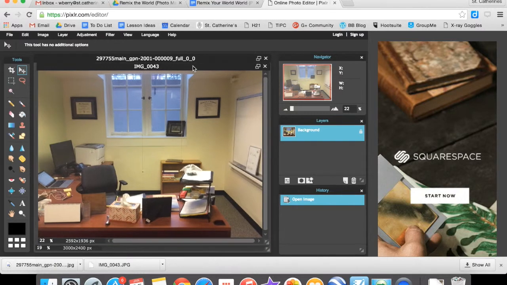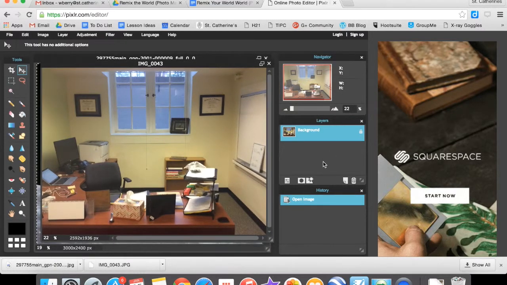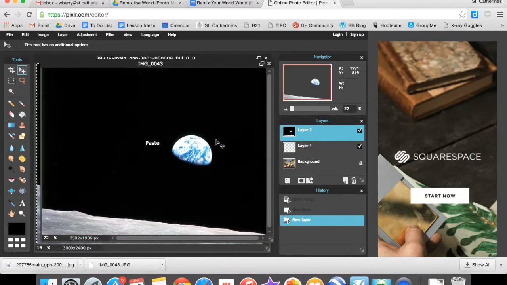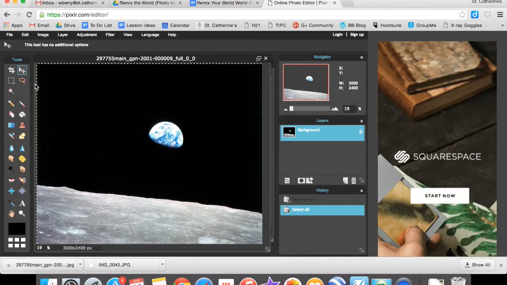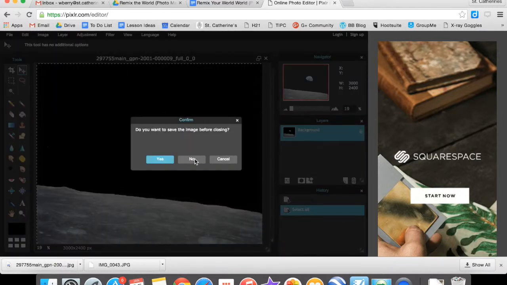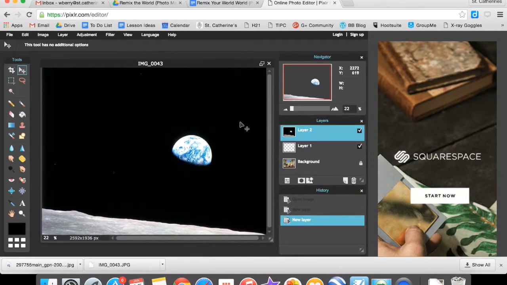Now I'm going to go to my other image, and I'm going to make a new layer. This is the layer button right here, and I'm going to click Paste. And you see that I now have the background, my original image, and I have this layer as well. I'm going to close out of the other image now that I don't need it. I've got what I need to work with for this.